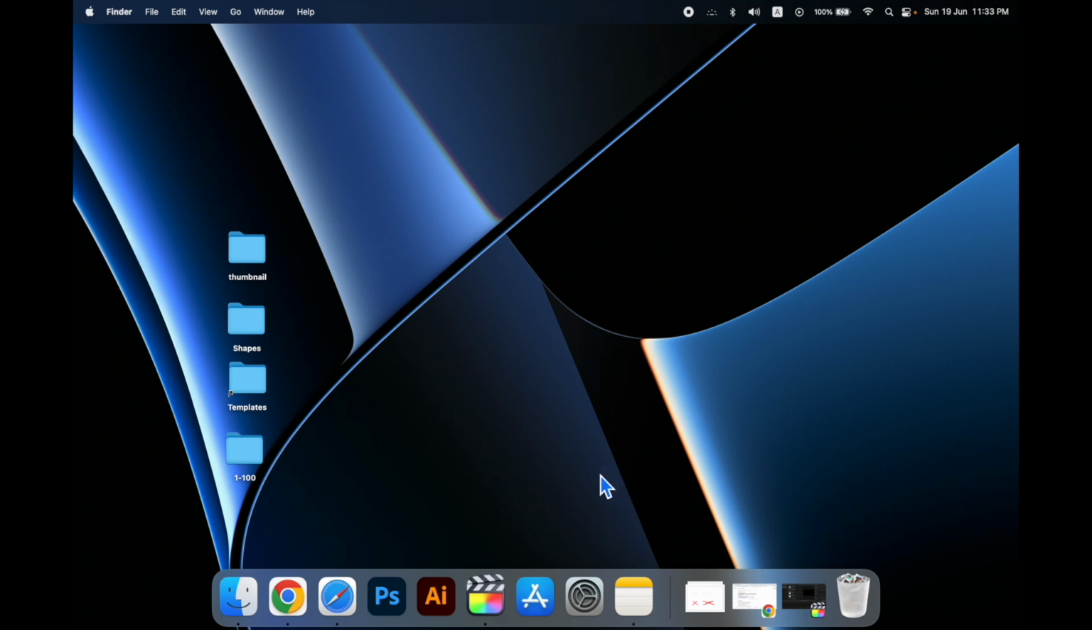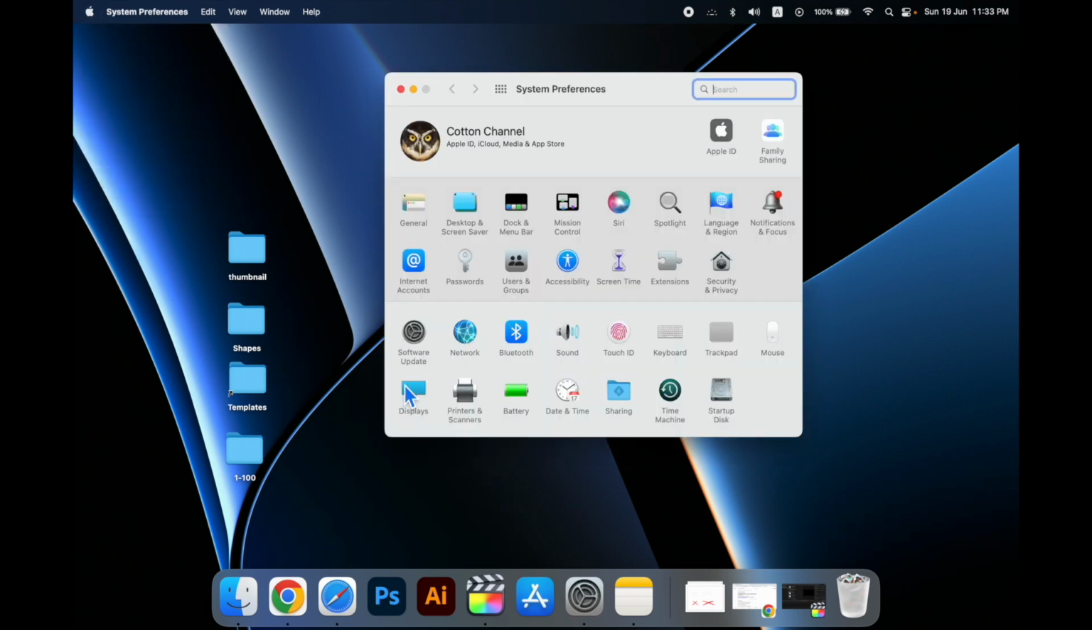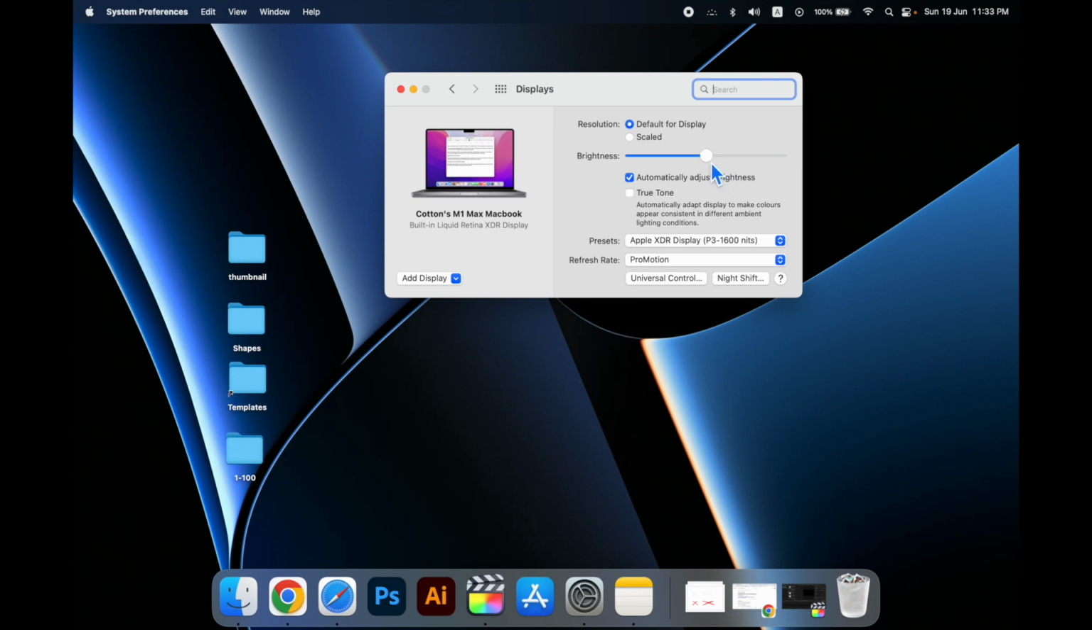So here's what we can do. You're going to go to your system preferences. Go to the top left corner, click on the Apple icon, click on system preferences, and then click on the display button. There are two ways of doing this. I don't know if method number one is the accurate one, but let's look at method number one.